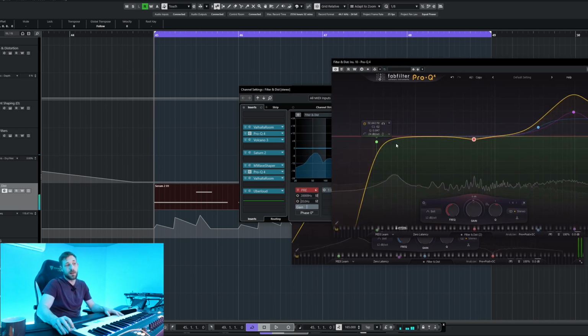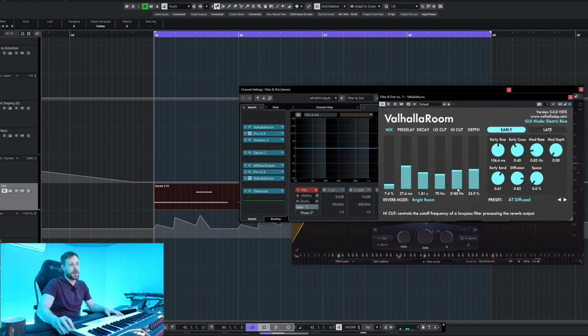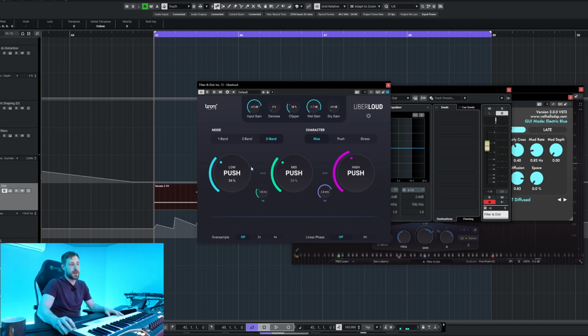Then we have another EQ, cutting off the lows, boosting the tops quite a bit. And then a reverb again, not too much, just to give it some space. And a bunch of Uberloud, just brings it to life a bit more.